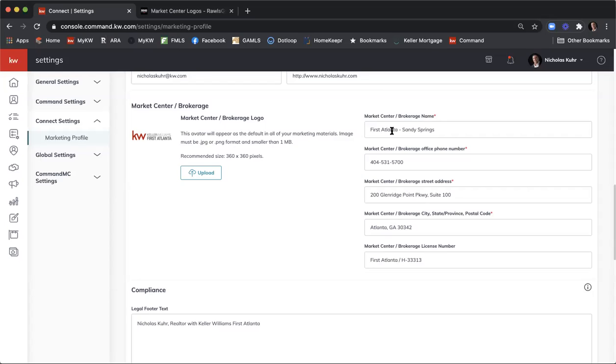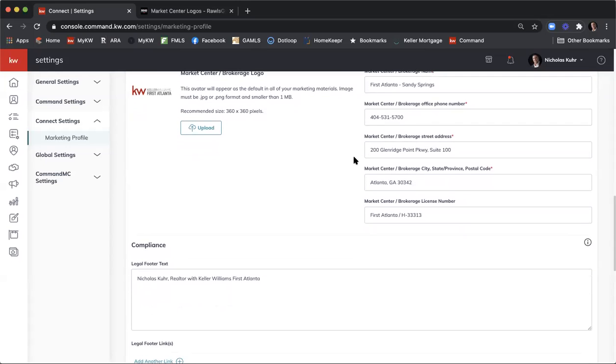But you'll notice here that most of this information will have probably already loaded. And the nice thing down here is to have the brokerage license number. So if you have that, if you don't have it, it's H-33313. And again, having that information on your website is just going to be one more piece of information that will protect you to ensure that you're GREC compliant. The more information that you're able to provide about yourself and the brokerage on a website to a consumer is going to be beneficial to you.